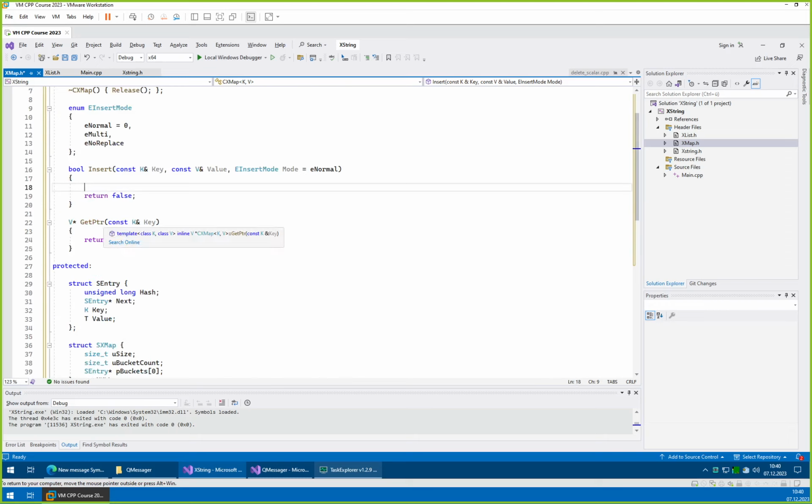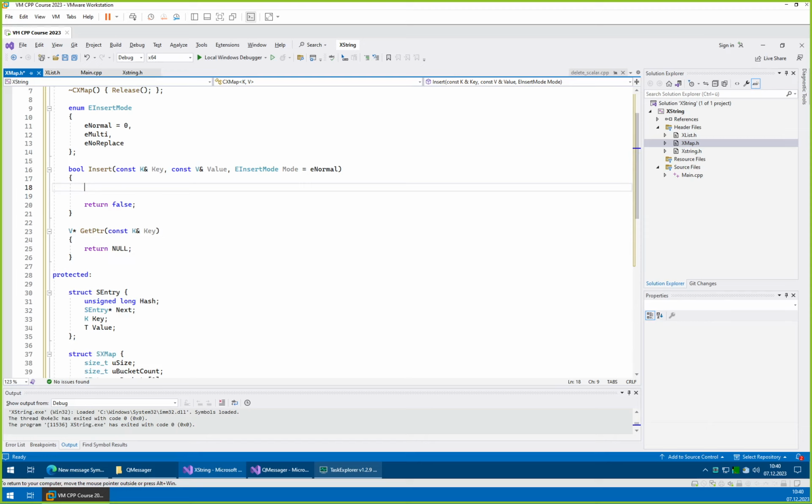Although we could probably move this into our resize function directly. So maybe we will start first with just creating a new entry, because this we will definitely need. So entry is like new as entry. As you see in this case, we will not be using malloc. This time we'll be using new.